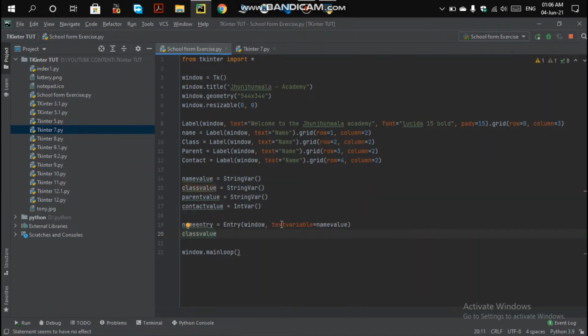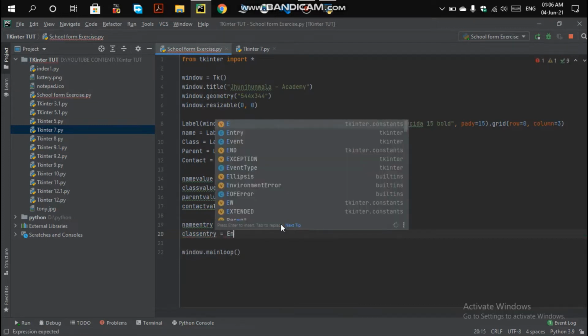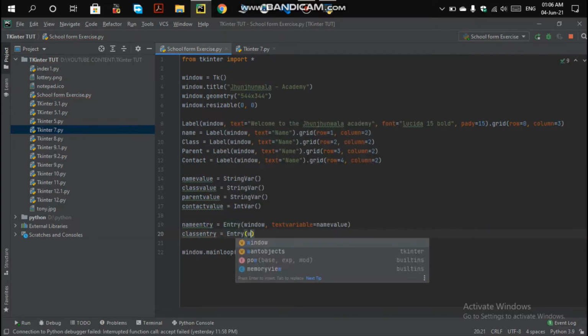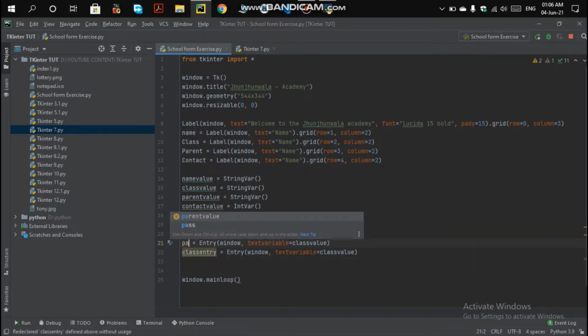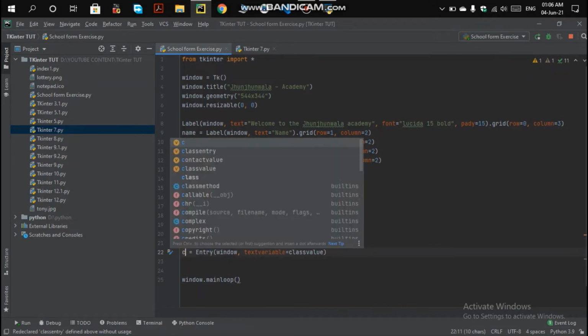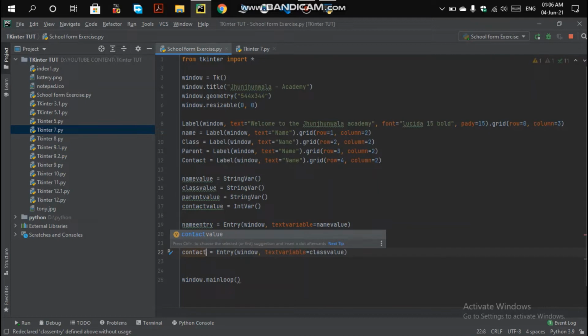Then your class value. Class entry will be Entry, with window, and the text variable will be your class value. I'm going to copy it below: class entry, parent entry, and contact entry.